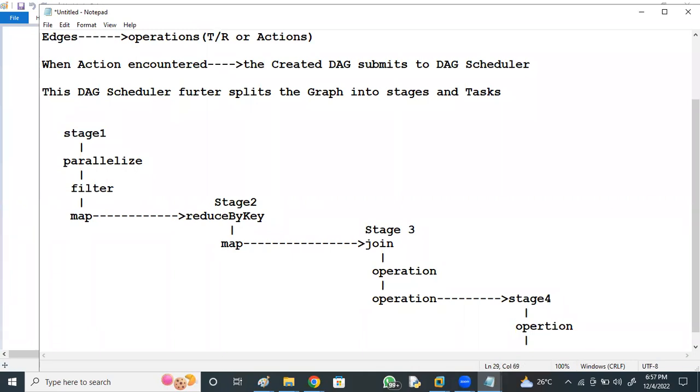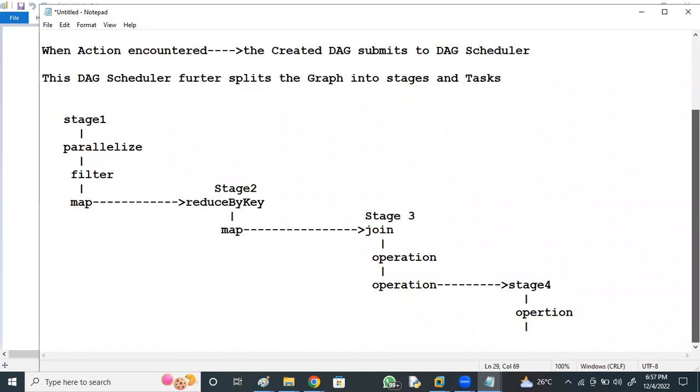First, what is the DAG scheduler? First, we submit RDD operations. On an RDD you performed an operation, you got a filter, again a filter on that map. So here, just observe this diagram.